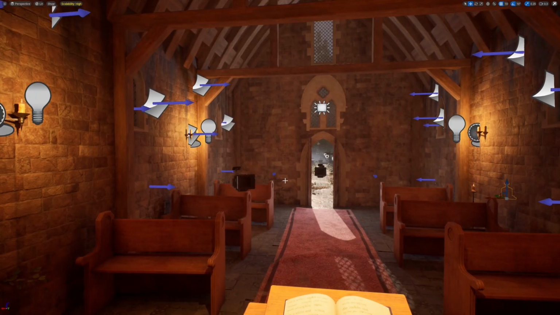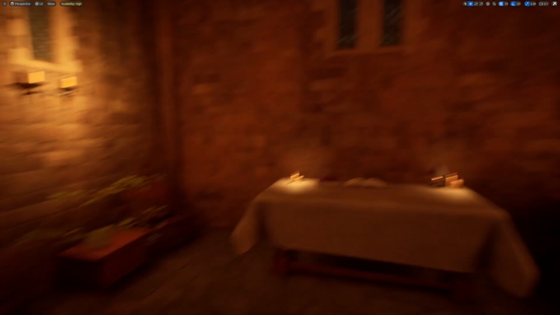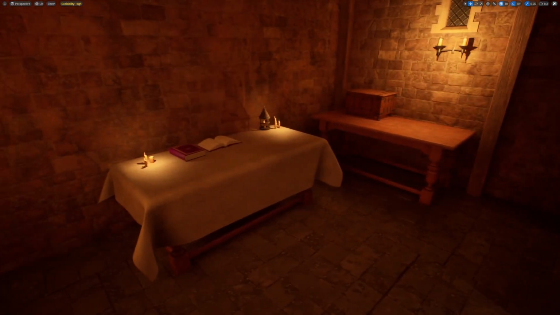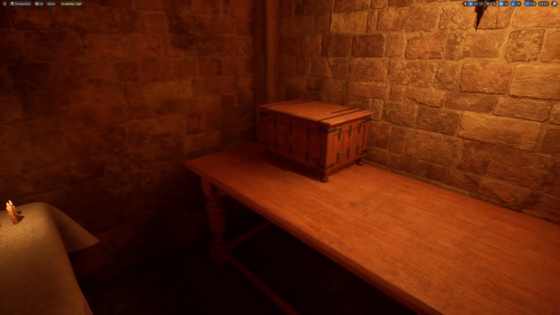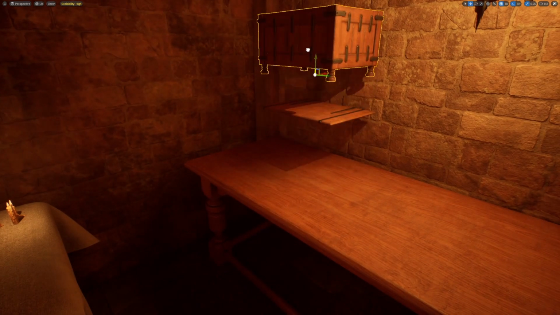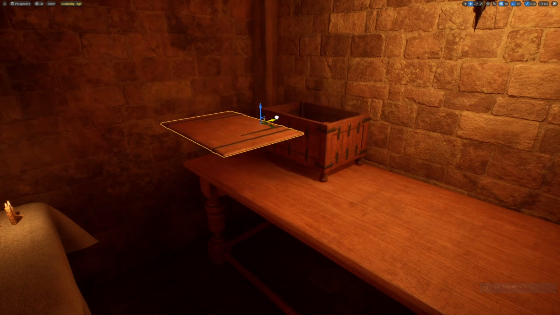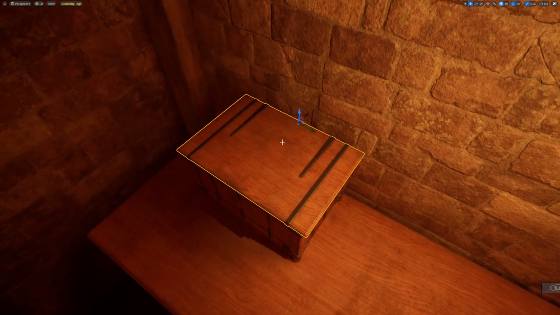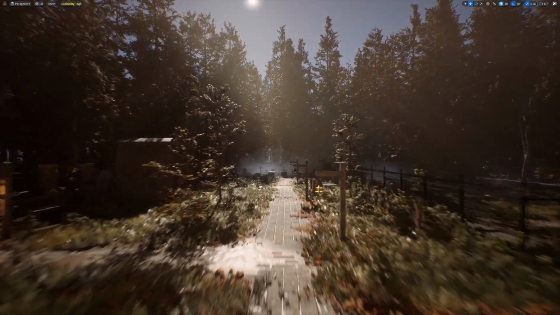Where's that light coming from? Okay. And this room with a table and a couple more books, a treasure chest with a book inside. Nope. Oh wait, is there? No, no book. And yeah, that pretty much covers this one.